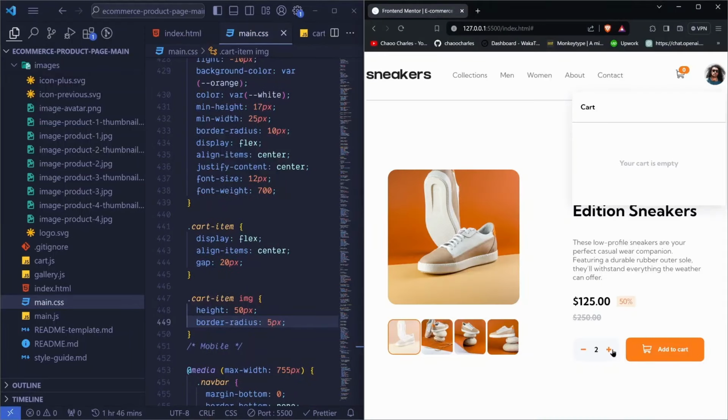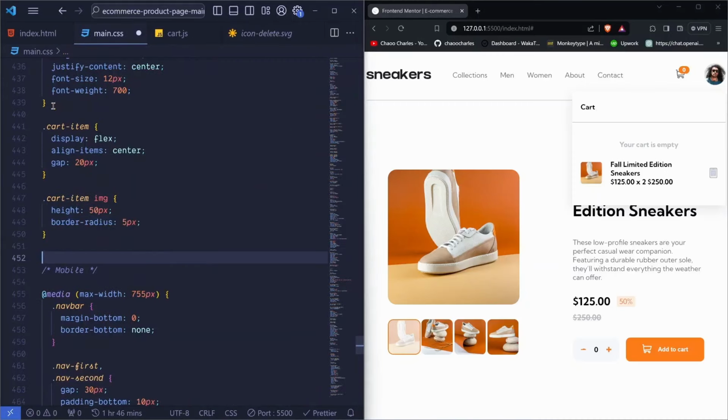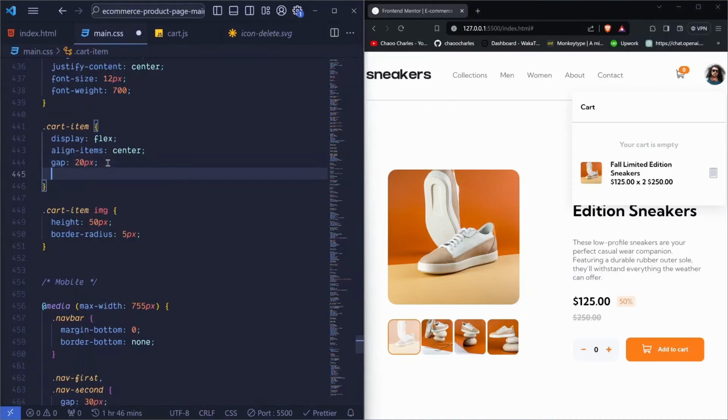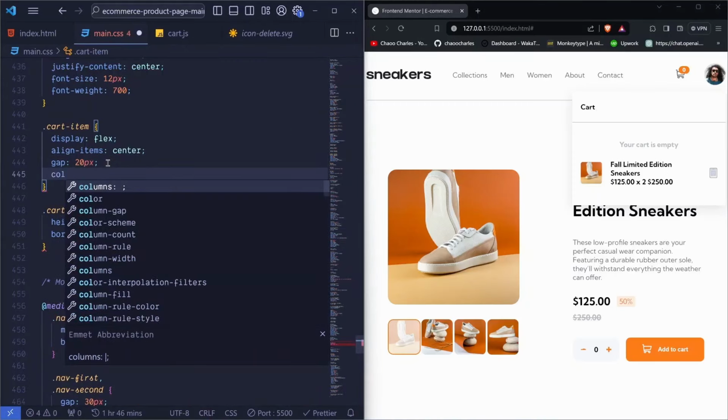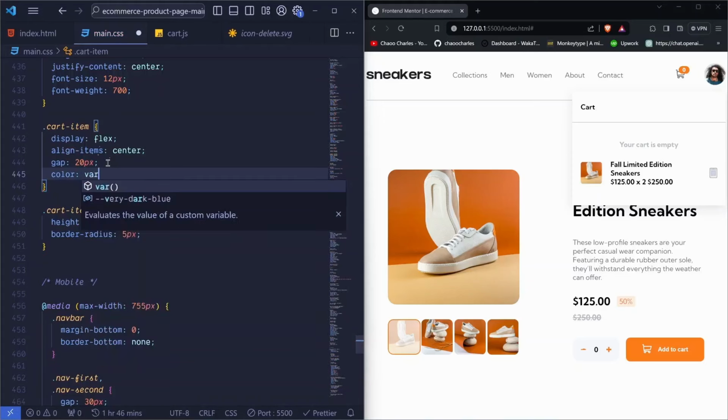So let's add an item. And look, we are already having something. We have the image reduced. Then we have this text content where we have the price multiplied by 2. Then we have this delete button. And as you can see, this is actually starting to come along. Very nice. Here we said cart item. We can also say here that the color for everything will be var, and we'll say a dark grayish blue.